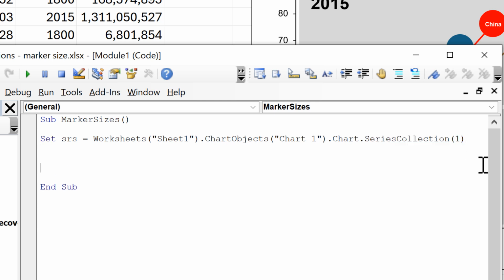Then I'm going to put a for loop in here. So for I is equal to 1 to series.Points.Count. So this will count the number of points in the series, and the for loop will loop through all of the points, starting with the first one and going all the way till the last one.